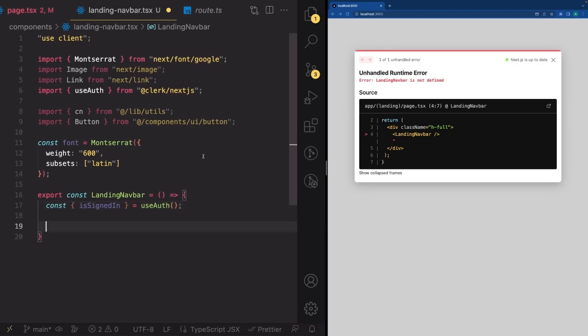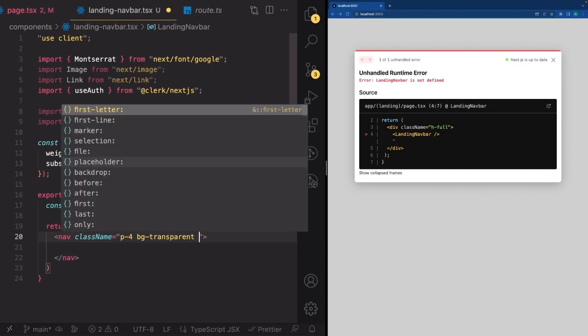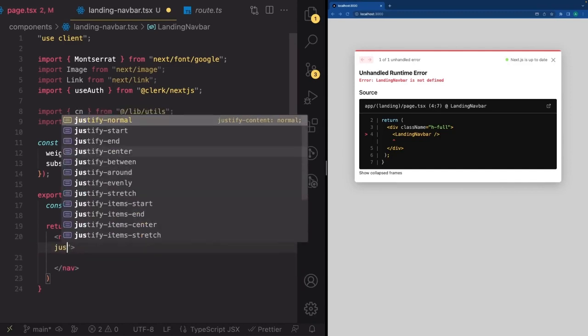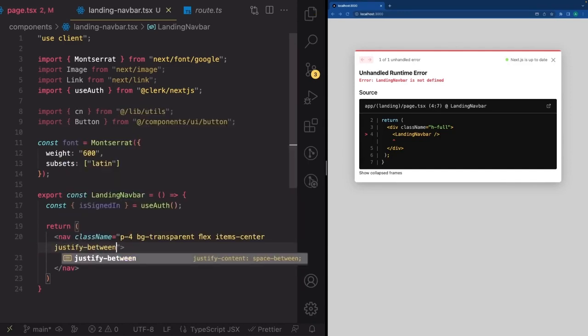Great. So now let's go ahead and return. Let's return a nav element like this. Let's give it a class name of p-4 bg-transparent flex items-center and justify-between like that.